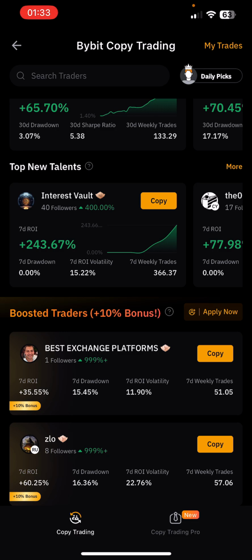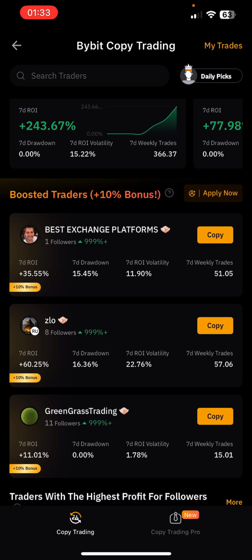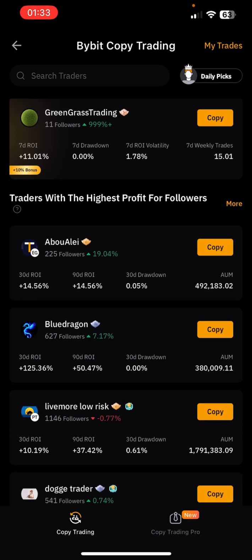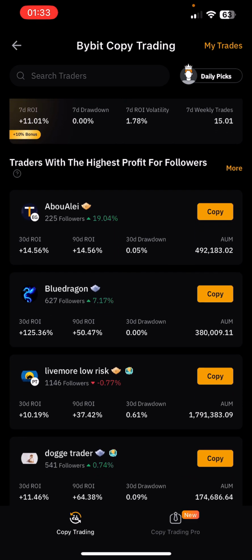Drawdown basically means you are losing money, but they are not losing that much. You have these boosted traders as well. You have traders with the highest profit for followers. These are traders that when you invest in them, you follow them, you copy their trade, they make high return and high profit for you.